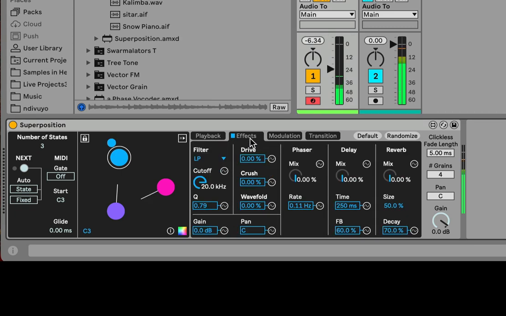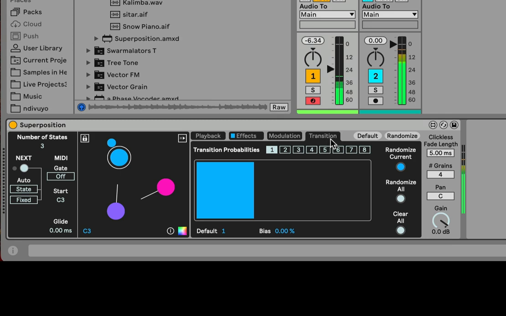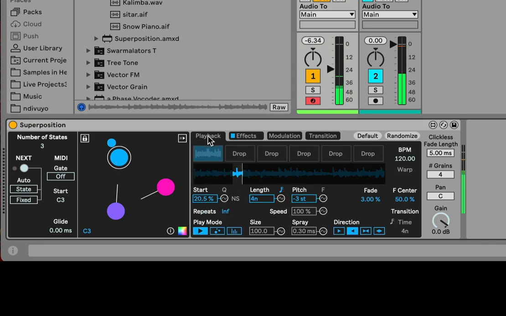Now, there's an effects menu, a modulation one, and here, the last one is a transition menu. This might be a little confusing at first, so just bear with me. So the transition menu deals with when you press next or go to the next state. This transition tells you which state to go to from the state that you're on. So right now we're on the blue state.